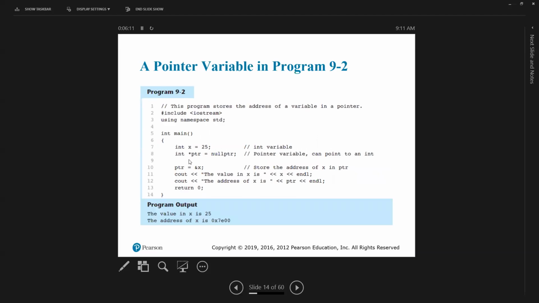Okay, so here's an example of a program. You have an X variable, which is 25, and then you have a pointer, which is called ptr for pointer. It points to an integer. It's set as a null pointer, which gives it the address of 0.